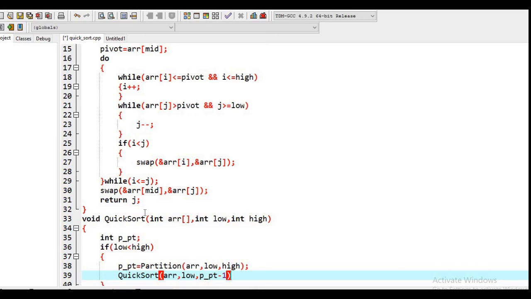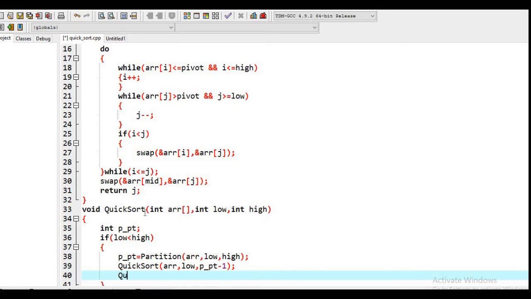So this is basically the left sub array. Alright, again we have to apply quick sort to the right sub array also. So for the right sub array, we write array and partition point plus 1, and here we have to put high. So this is basically the right sub array.